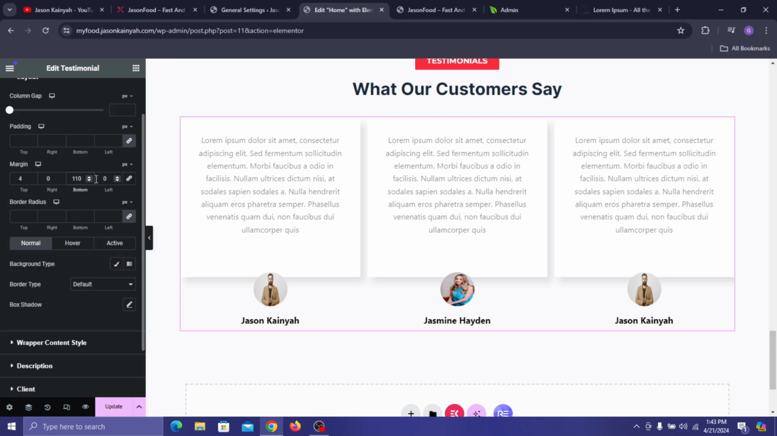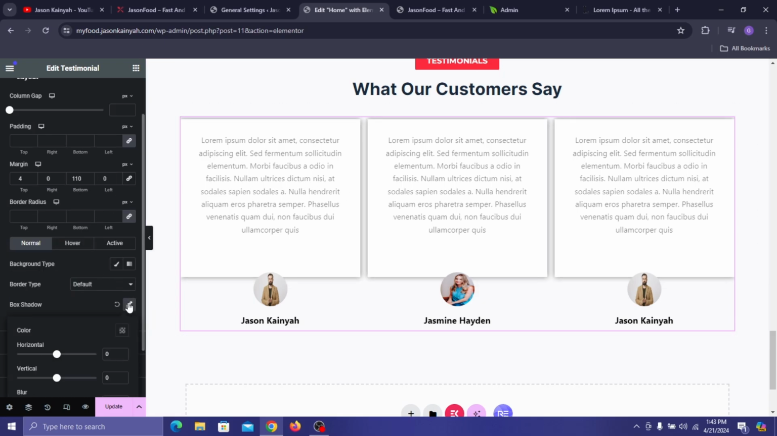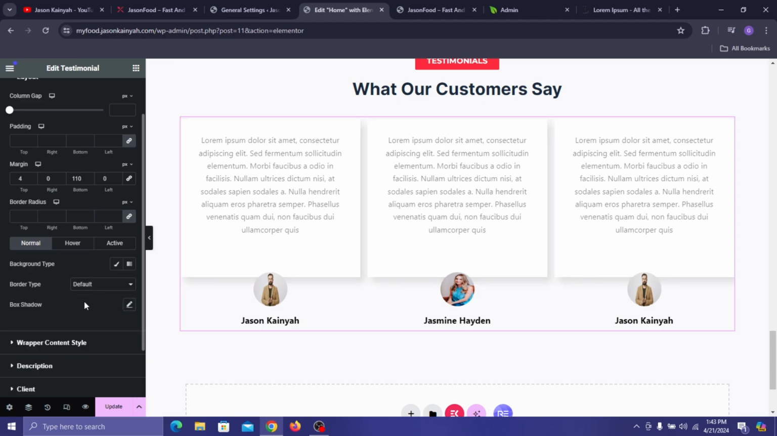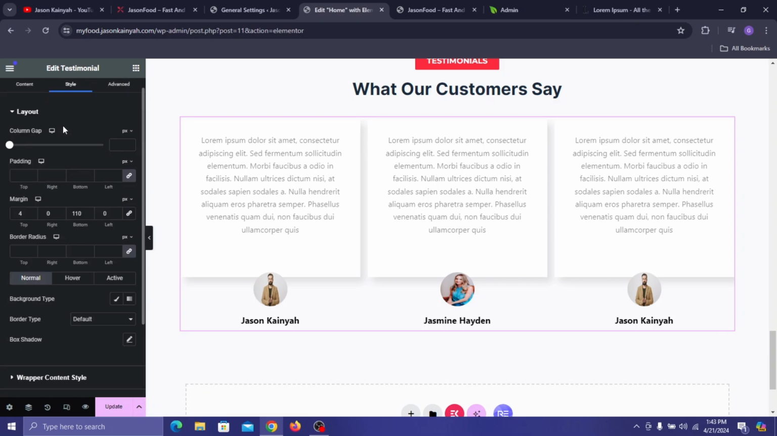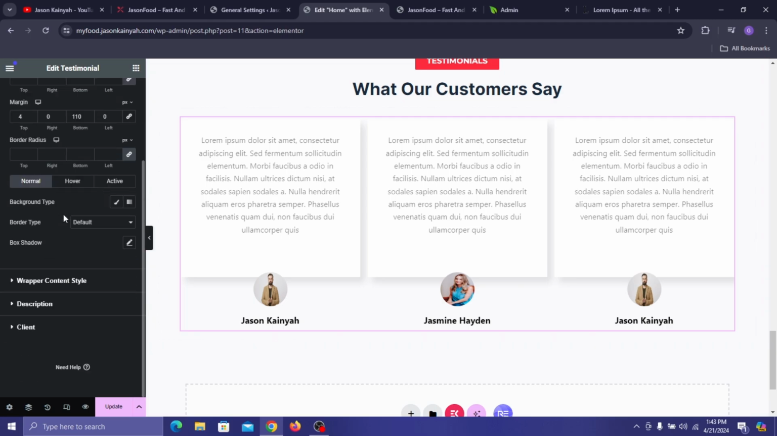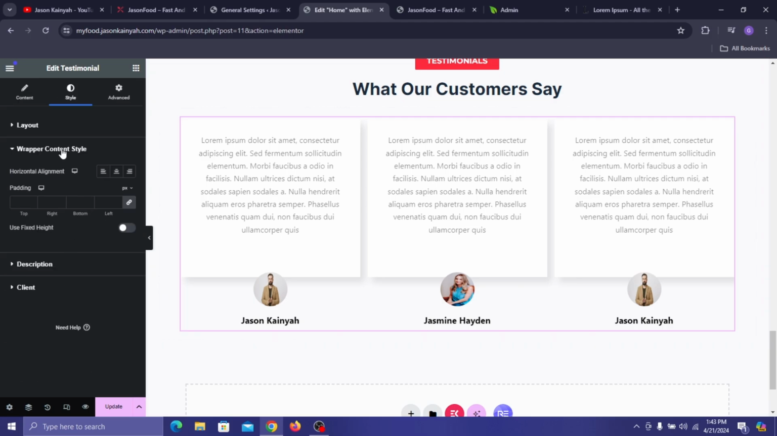The column gaps, you can leave it the way it is. I don't think it's really necessary to change them. The box shadows, let's just get rid of all the box shadows. We don't need them. So as you can see, we have these blocks here. So now let's go to, I think everything at layout is pretty good. We don't have to change anything here. So go to wrapper content style and let's see. I think we don't have to do anything here as well.